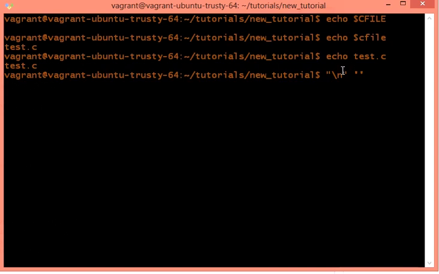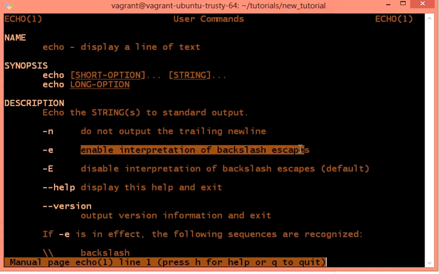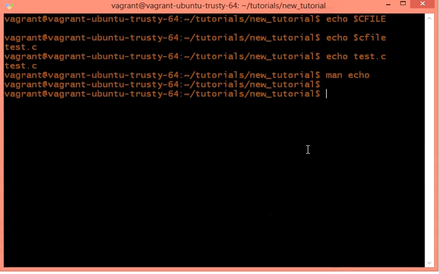So this one actually allows you to use special characters and special variables, while the other doesn't. However, if you really want to use it, you could actually do something like this: echo, then you put in the E option. I think. Let's just check. Yeah, you could actually use the E option. You could see it here, and then all is well.